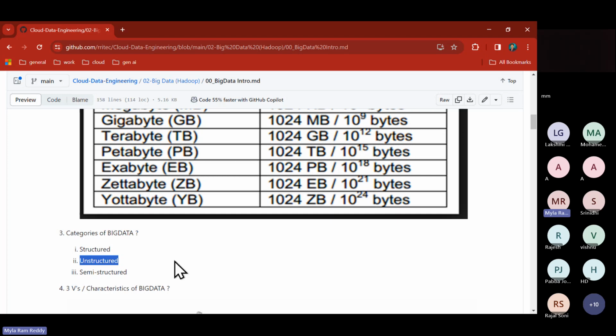unstructured data. Machine logs will be there. Those are machine logs. Those things also fall under unstructured because we cannot organize the data as rows and columns. We cannot organize it. If you are not able to organize something as rows and columns, then it's called unstructured data.